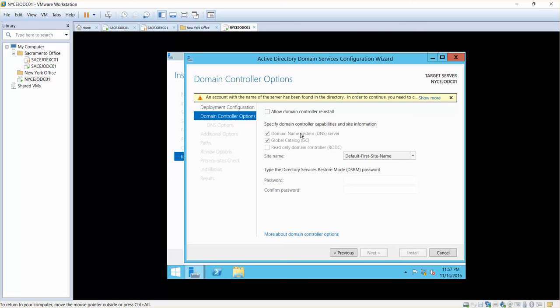Okay, so the next step is we are going to make this a DNS server, and we are going to make it a global catalog. And if you see in here, it is asking us something, allow domain controller reinstall. Like if we want to reinstall a domain controller, it should allow us. And it says an account with the name of the server has been found in the directory. In order to continue, you need to confirm that you want to reinstall this domain controller.